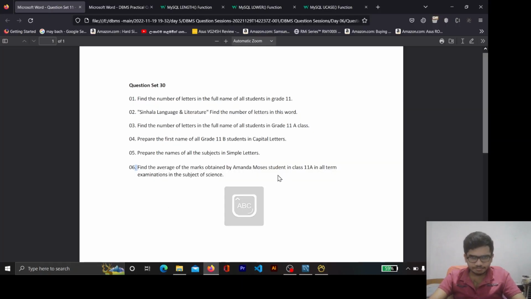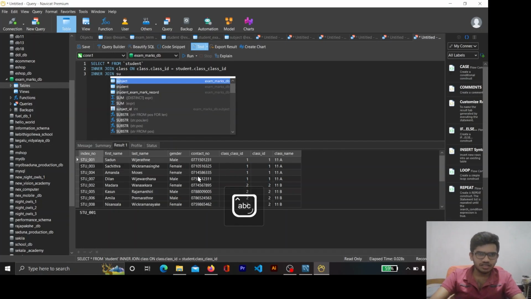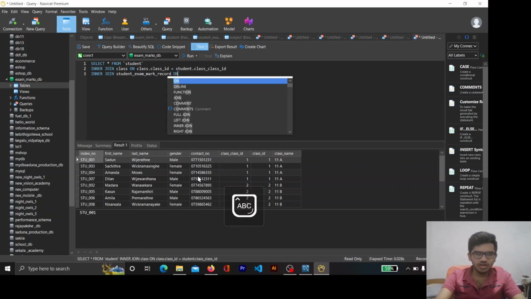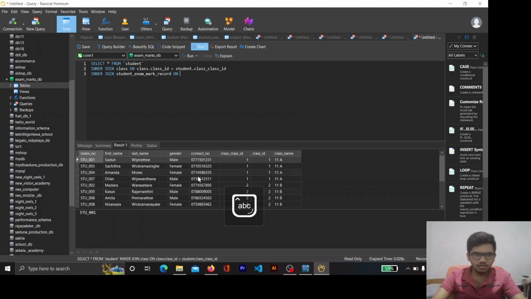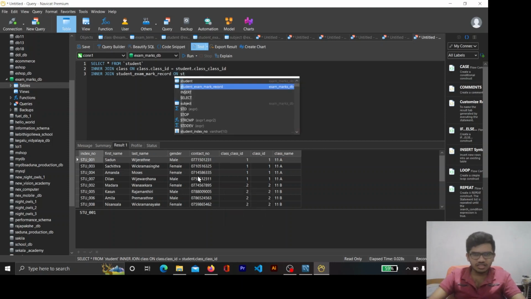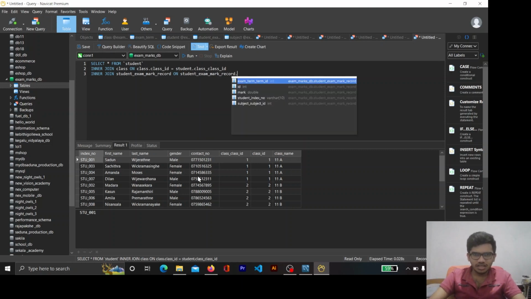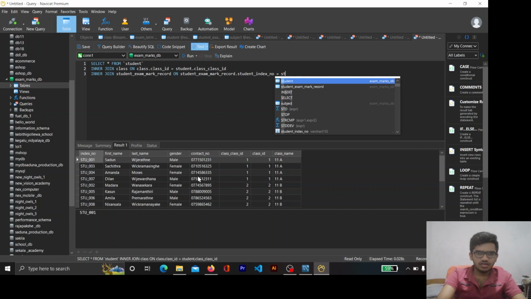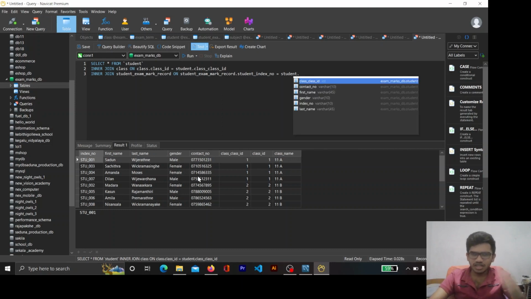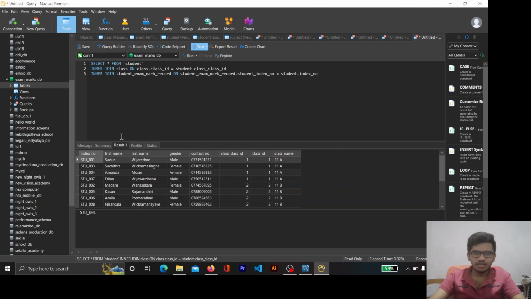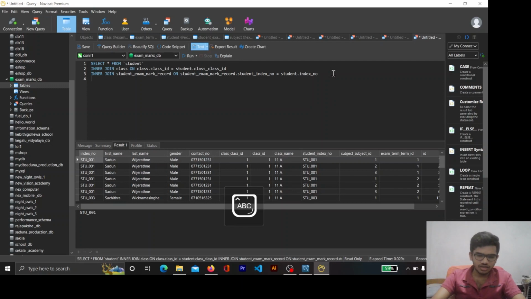So inner join. You need to inner join subject, right? Okay, before inner joining subject you need to inner join student exam mark record. So the student exam mark record's primary key is student index number. So this relates to the student exam mark table's index number, and let me run this. Okay, that's all fine. And then you need to inner join subject.